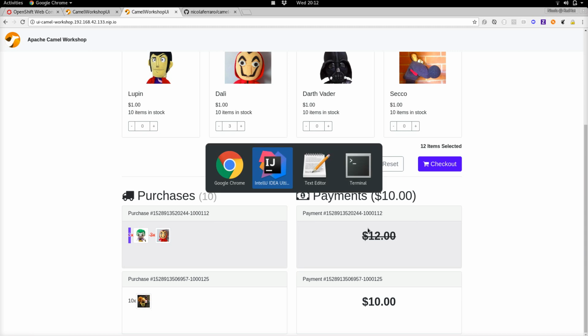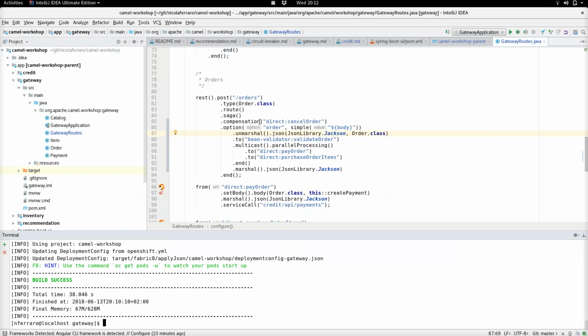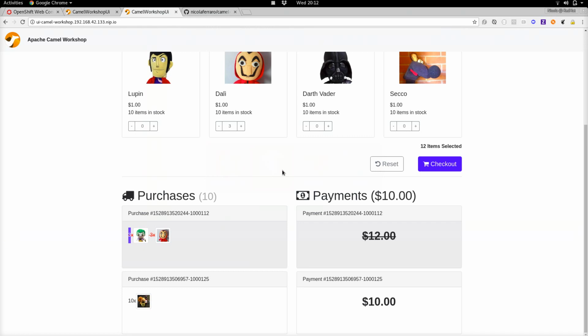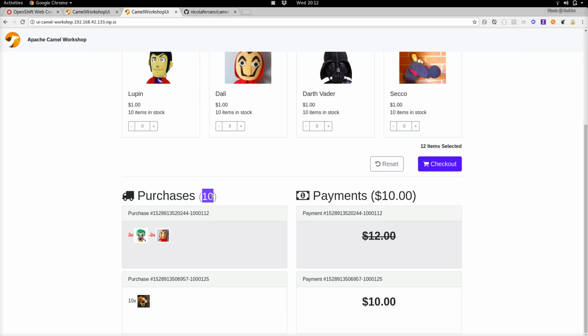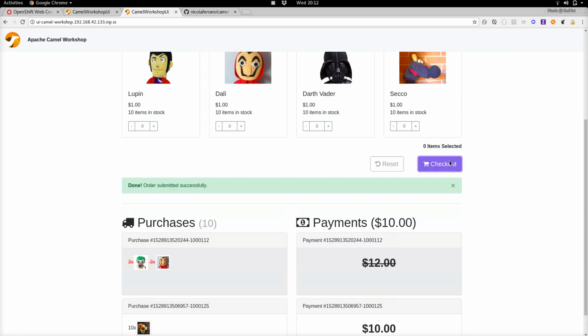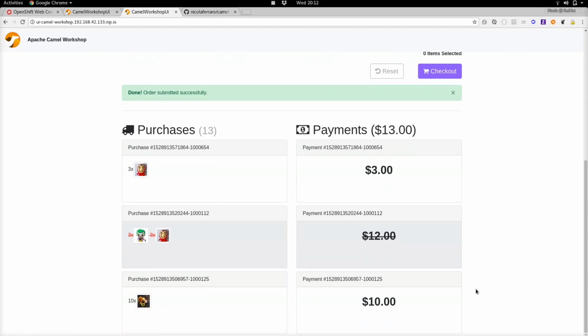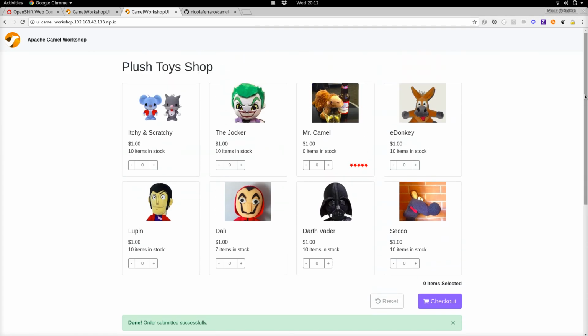What we have done here was just to declare these 3 lines that say if something goes wrong, cancel the order asynchronously, and that is what Camel did. So asynchronously you have seen that the purchase and the payment has been cancelled. So at the end you have 10 items bought for $10, and you can buy something else, whatever you want, but everything here is now consistent. So we got eventual consistency.